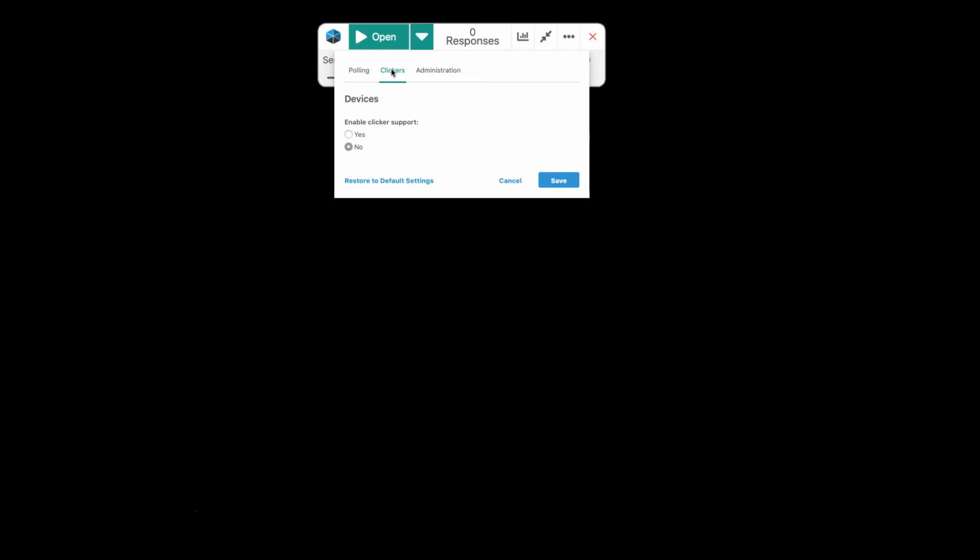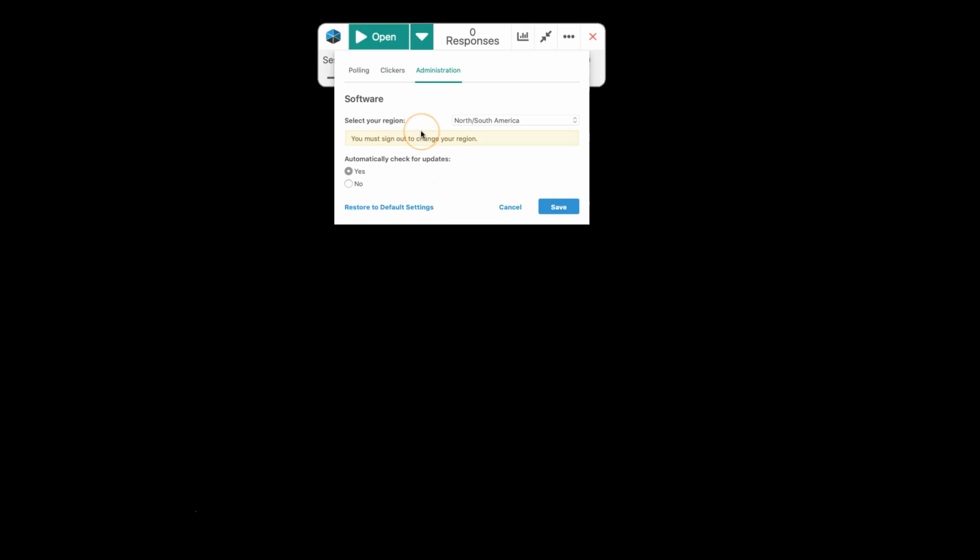Once again, you can enable physical clicker support, but you do need the dongle attached to your computer, and you have the basic administration settings here. And once again, you can provide feedback.